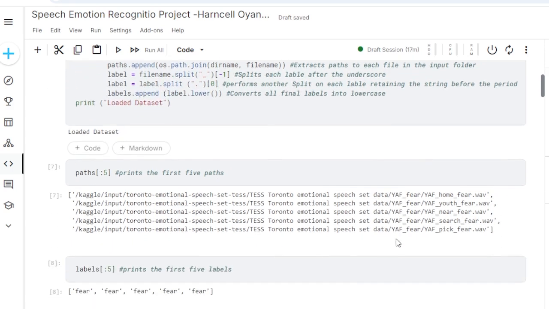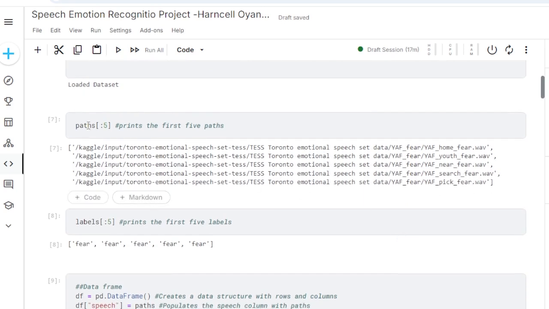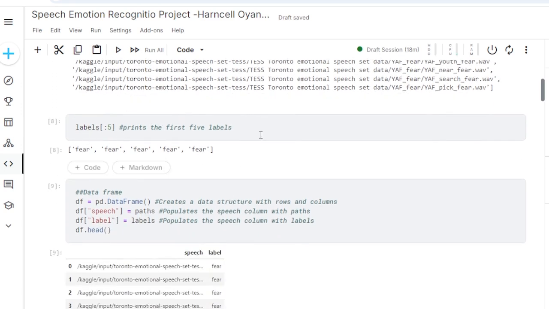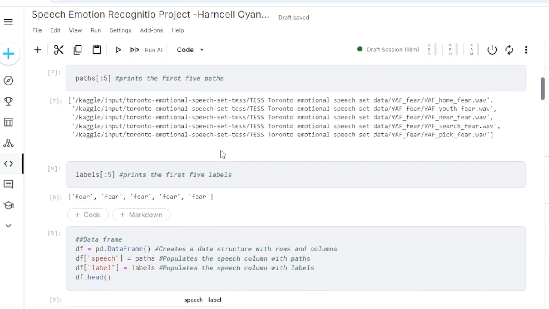If I may scroll so that we see the different paths, here I've printed the first 5 paths. As you can see, these are different paths for different vocal tones, where different sentences were said with a fearful voice. Here I've also printed the first 5 labels, which definitely will be fear, because fear is our first folder.